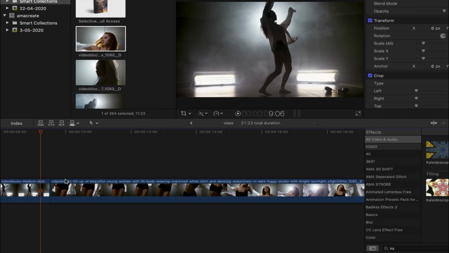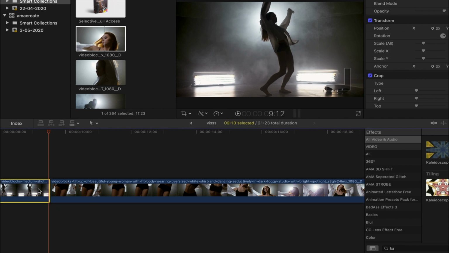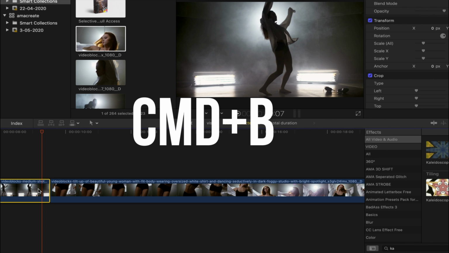Check out that zoom. Let me show you guys how to do that without a plugin. Step one, what you want to do is choose a place to begin your zoom and at that moment, cut the clip in two using Command B.